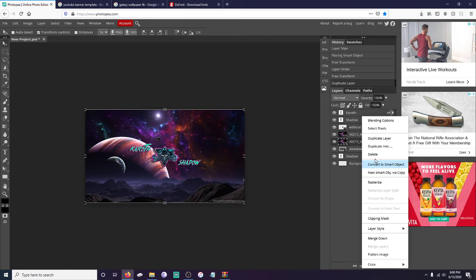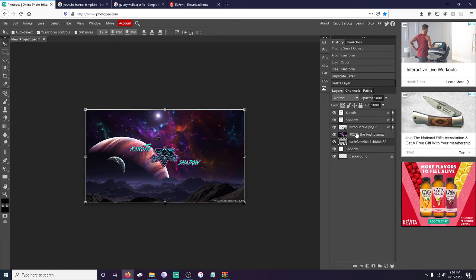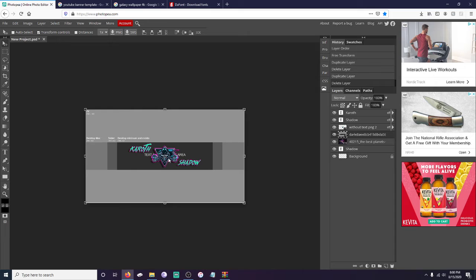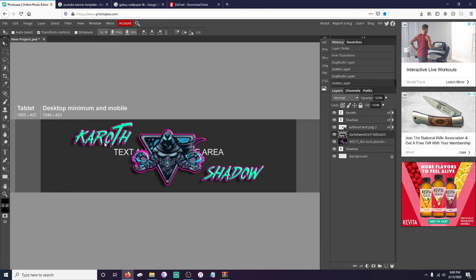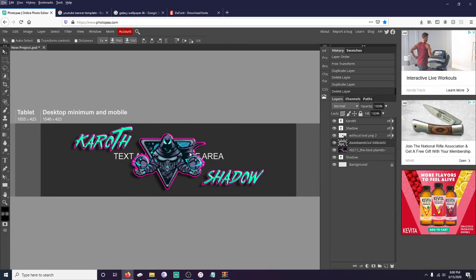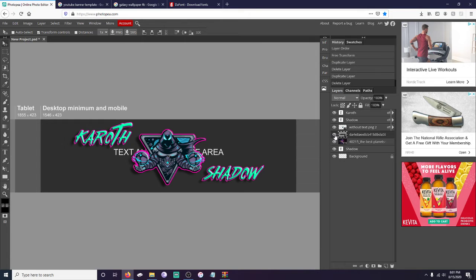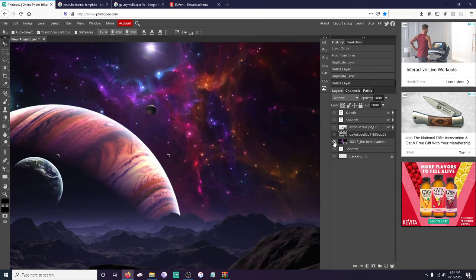Why is it doing this? I don't like when it does this. Alright, so remember, this is your safe area. This is where you want to put your information in this dark gray box. So what you can do is hide this. Okay, it's hiding everything, but I don't know why it's doing that.